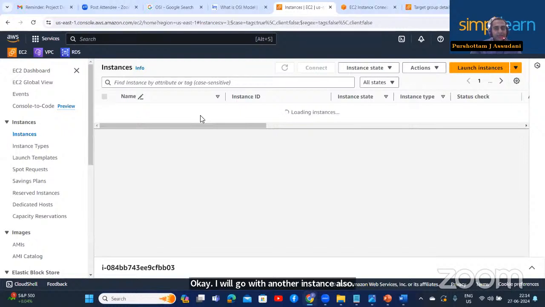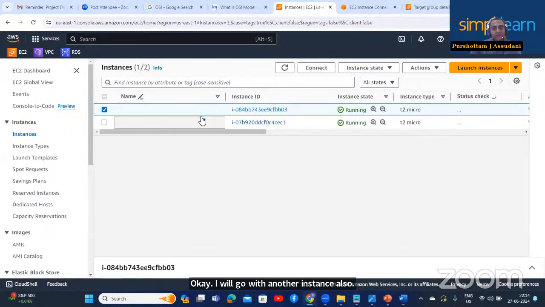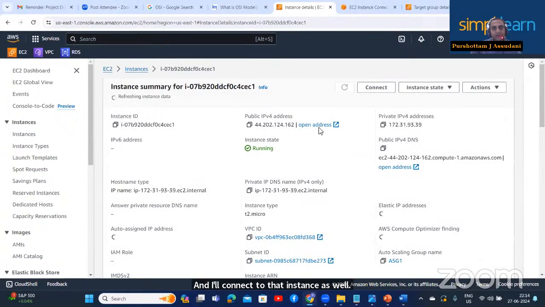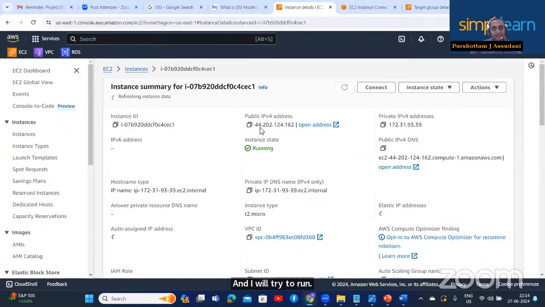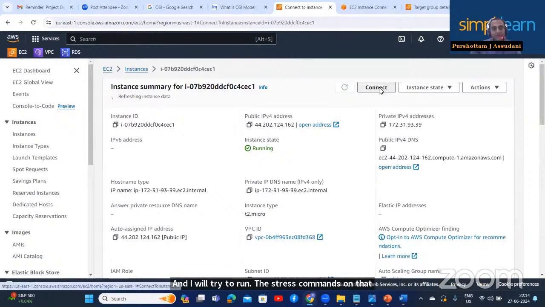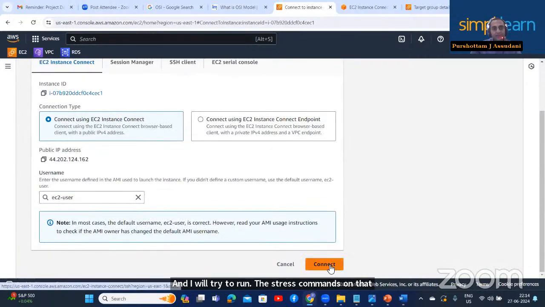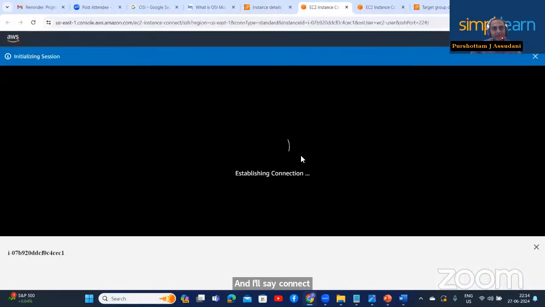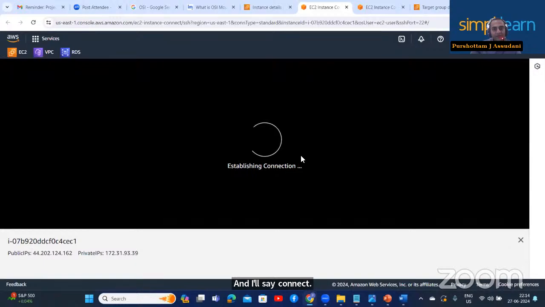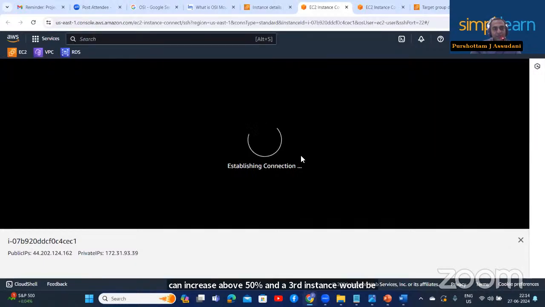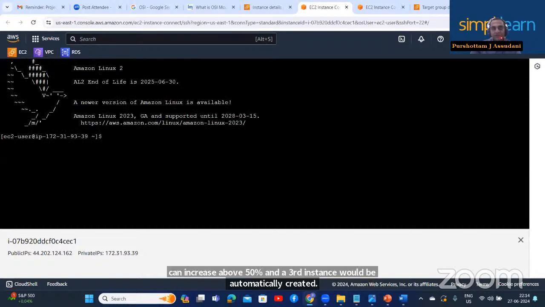And I'll connect to that instance as well, and I will try to run the stress commands on that instance as well. So I'll just say connect and I'll say connect. I hope it is clear why I'm doing it: so that the traffic can increase about 50% and a third instance would be automatically created. Okay, that's why I'm putting some traffic on these instances, guys.